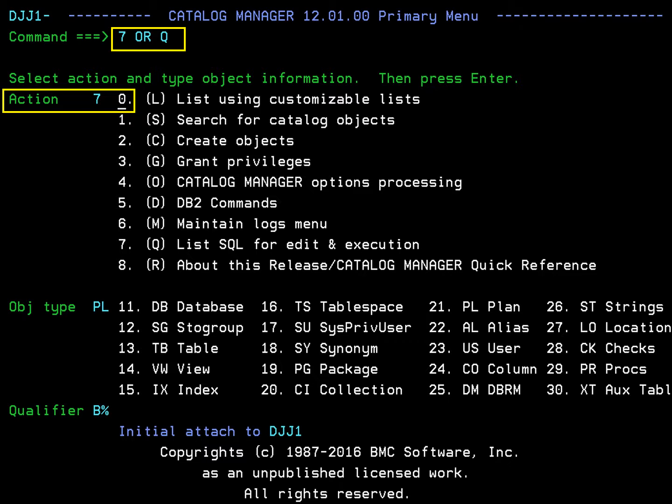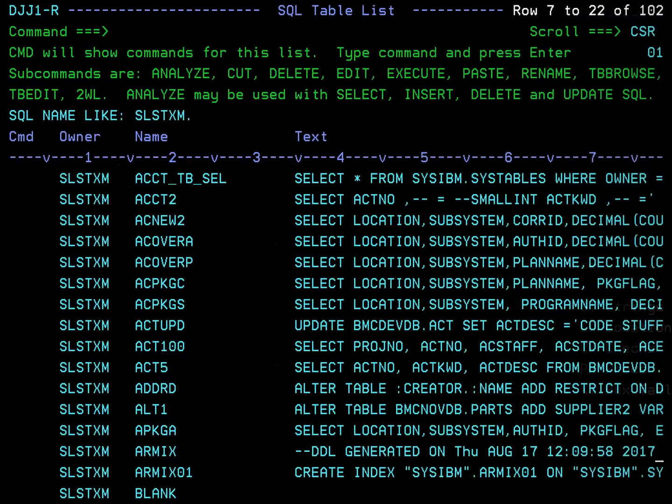In our previous look at the Common SQL Confirmation panel, we saved SQL to the Catalog Manager SQL table. Let's look at this feature in more detail. Navigate to the SQL tables by entering 7 or Q from the main menu, or by way of the SQL command from any command line. Here we see the SQL Table List. Note the owner, SQL name, and many columns of SQL text.